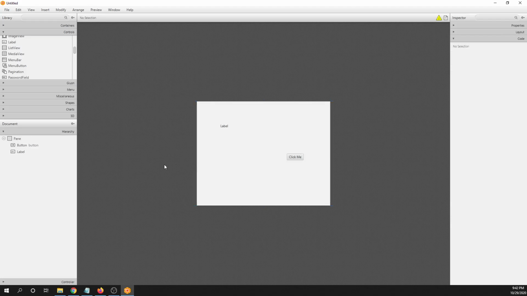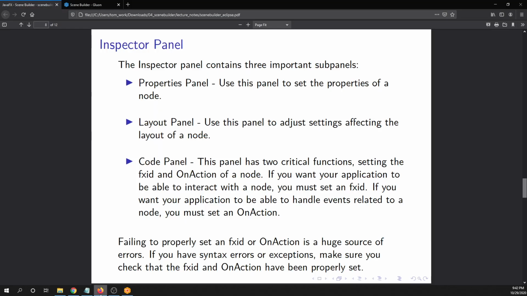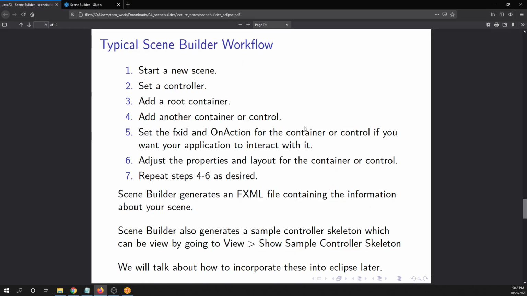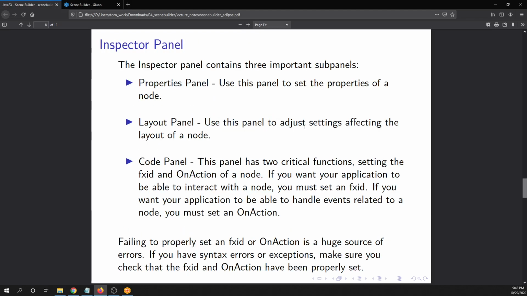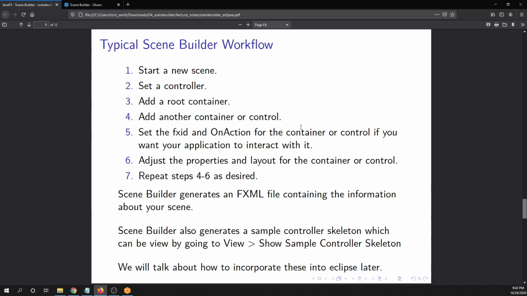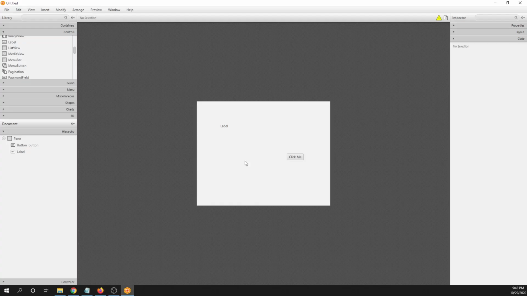All right, so that's what you would do in JavaFX. Get this laid out like you want it. And the workflow typically would be like this. You would start a new scene, just like we did. You would go over here and register the name of your controller right here.